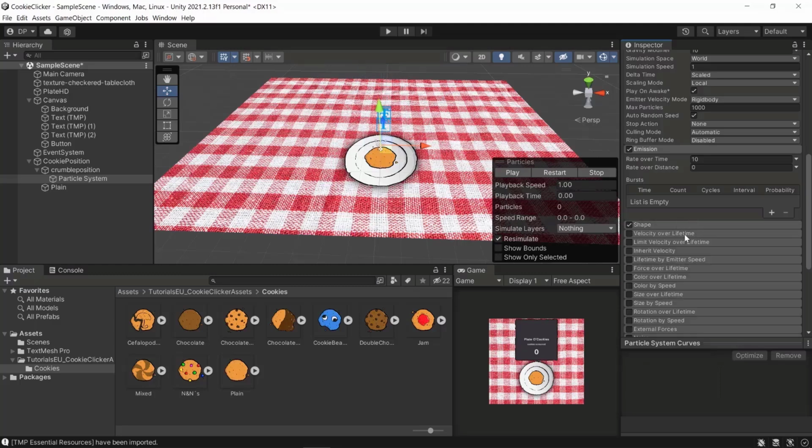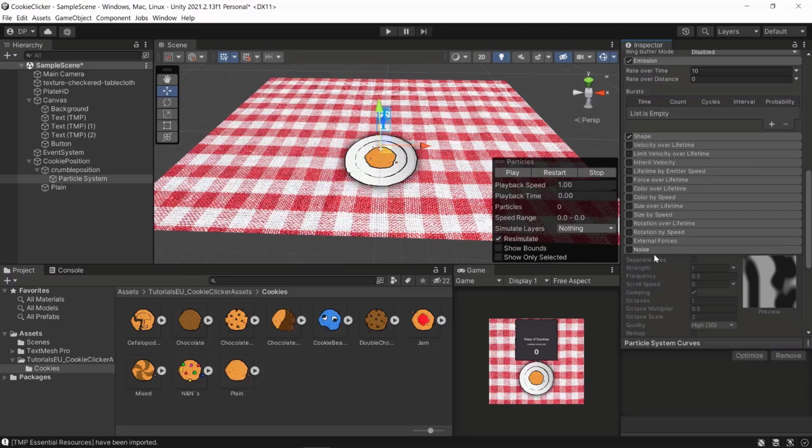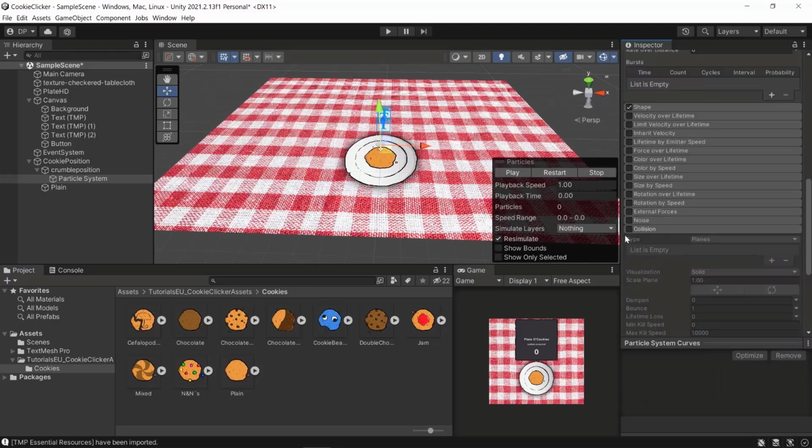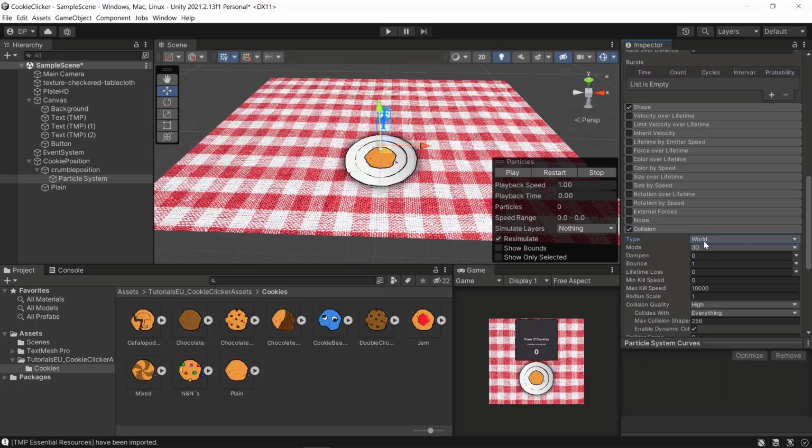Now let's also add collision to the world. So we go over to not noise, but collision here. Let's activate collision. We're going to change the type to be world. There will be 3D mode. I'm going to dampen it a little, so 0.2 should be good. I don't want to have any bounce, so I'm going to set bounce to 0.